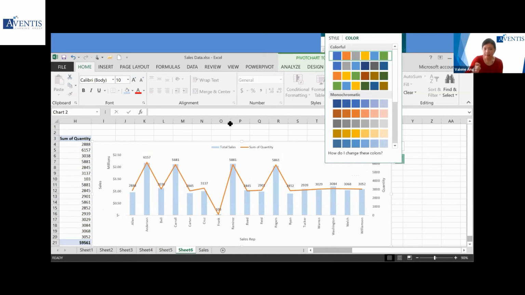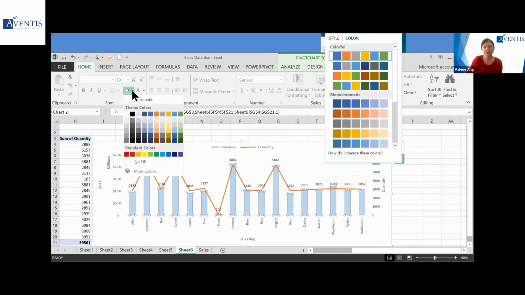So I just want the column chart to change color. Therefore, I'm not going to use this color scheme. So just select the bar, go to the Home tab. You can just choose to change the color of the column.